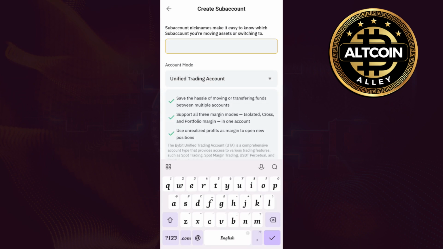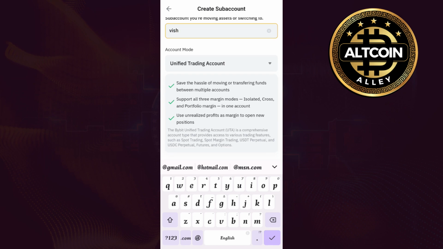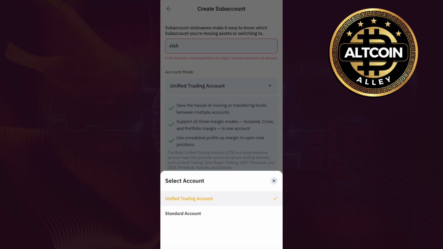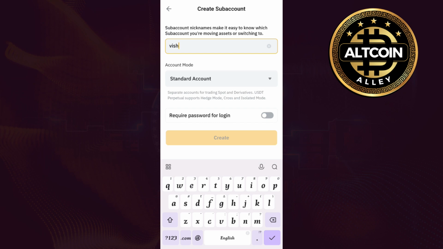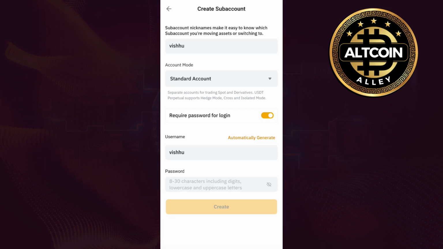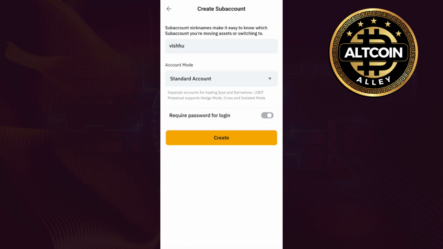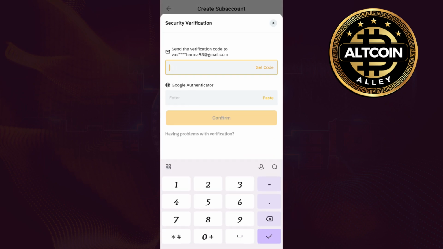Now it will ask you to give your sub account a name, so you just have to provide your name and then it will ask you to select the account mode. So here we have two options. The first is the unified trading account and the second one is the standard account. So I'm going to keep it as the standard account. Over here, if you want to enable the login password, then you can turn the toggle button on right next to it, and here you can provide your username and the password. But for this video, I'm going to keep it disabled and press the create button.